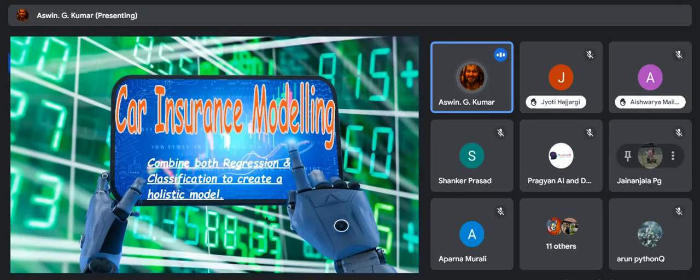This is my case study topic, car insurance modeling. Here I am using both regression and classification models to create a holistic model.